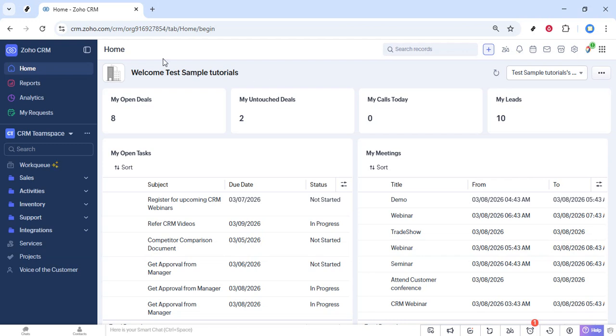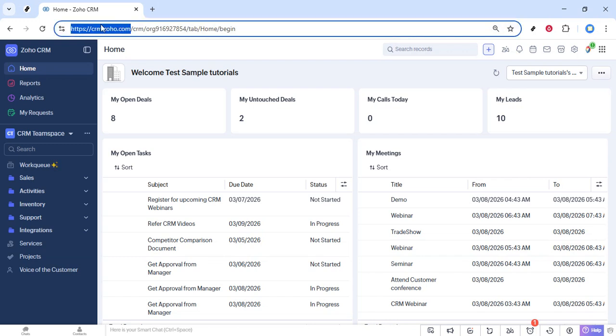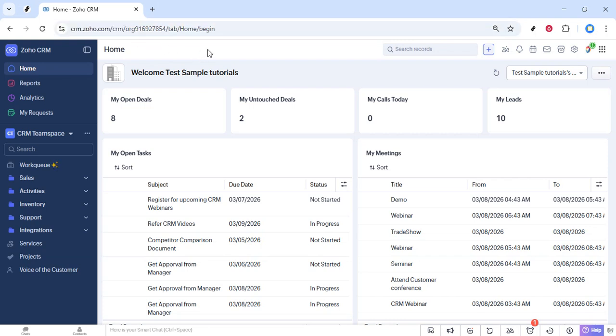First, open your web browser and go to the Zoho CRM website by typing in the main CRM address. Sign in with your usual credentials if you're not already logged in. Make sure you're logging into the correct Zoho account, especially if you manage multiple profiles, so you don't accidentally change the wrong setup.